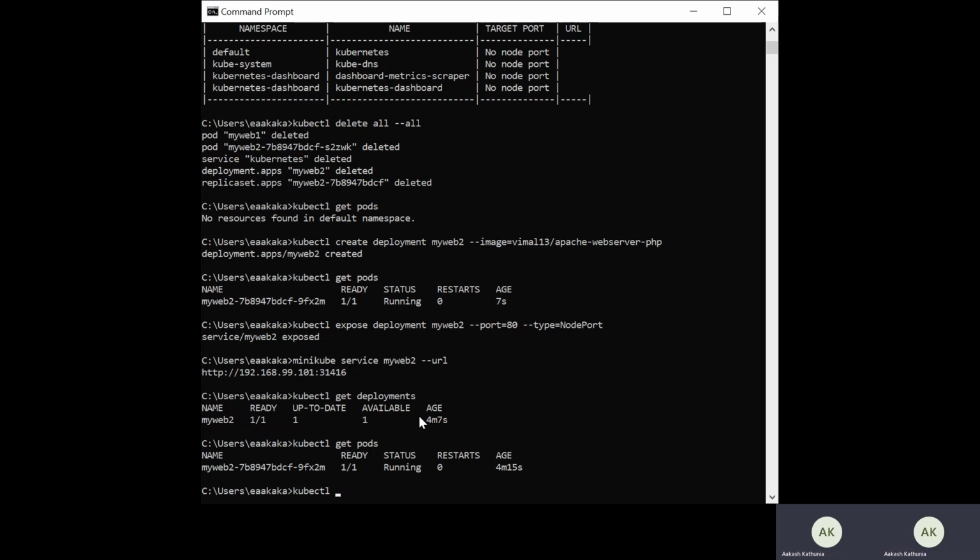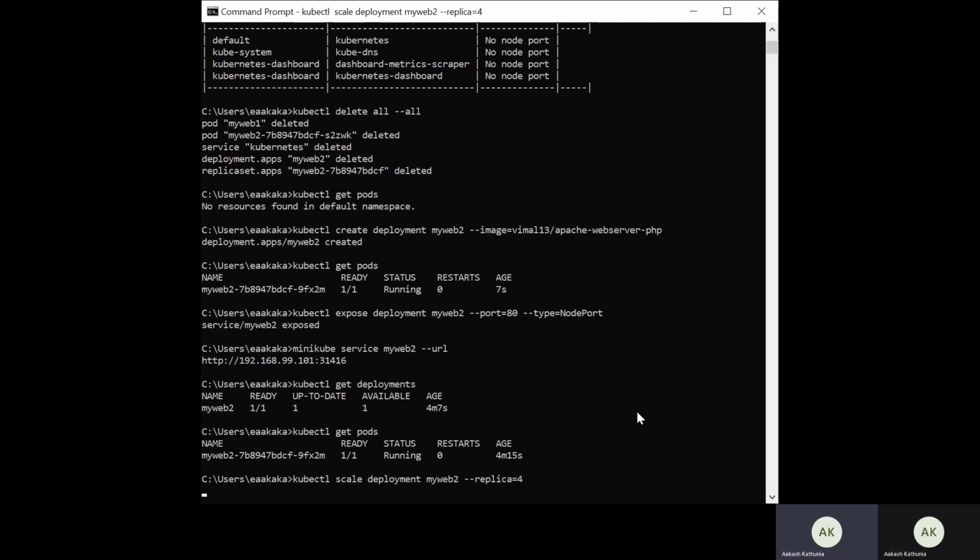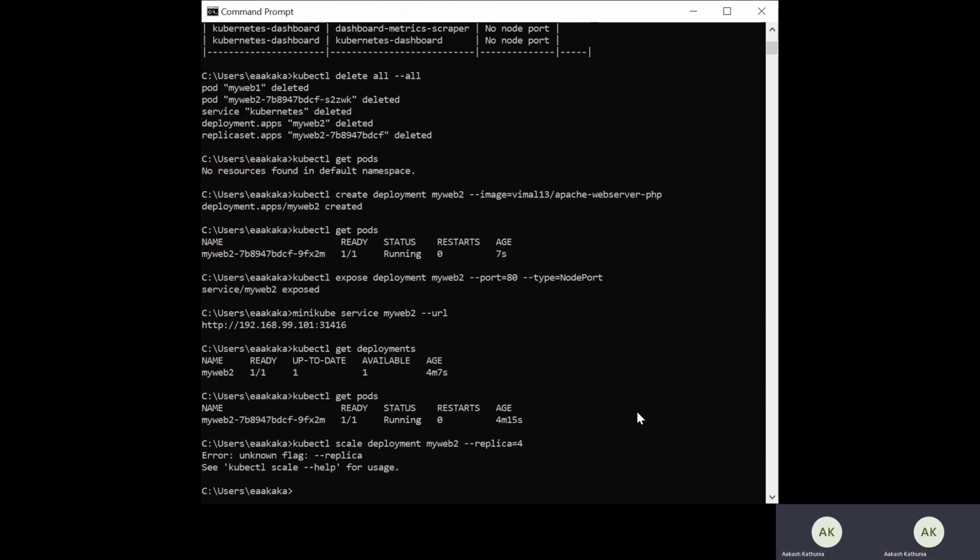If you want to increase the pods, you can run a command like scale deployment my web 2, and I can use hyphen replica equal to 4. So what it will do is create the pods. Now it is giving some error. Let's see what the error is. It is saying error, unknown flag hyphen replica.